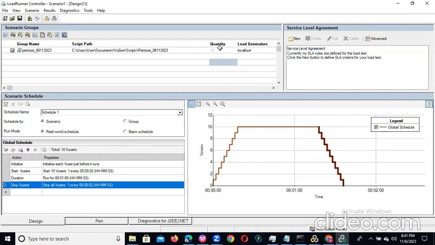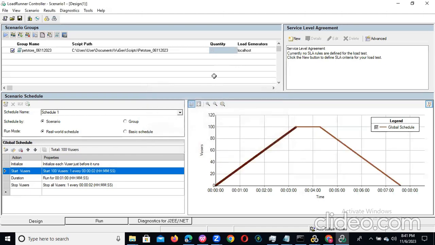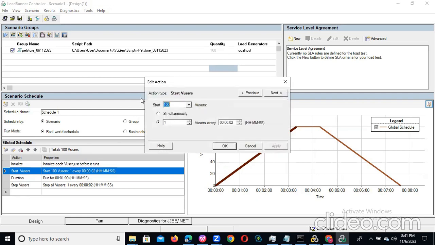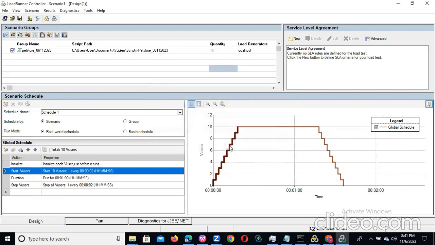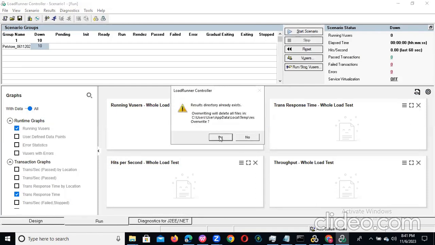Okay. So now you can observe I am executing with 10 users. If you want more users, you can add here. If you want 100, you can give 100 also. You click on OK, and you are able to see 100 users here. That means you are executing this script with 100 users. So now we'll give only 10 users, as of now, just from the execution point of view. And after that, go to the run tab and just click on start scenario. Your execution will start.